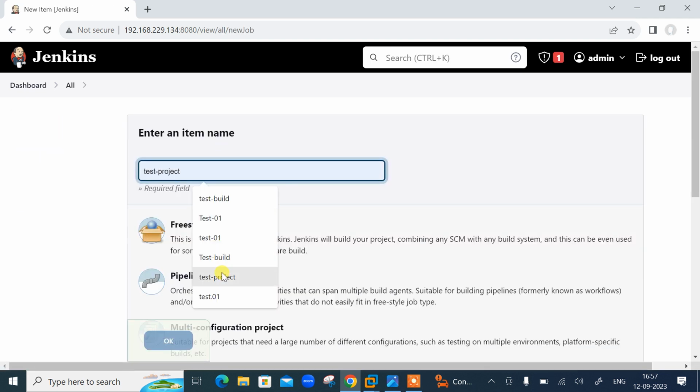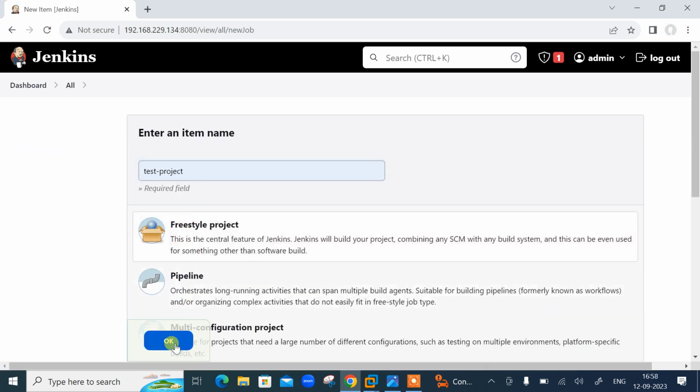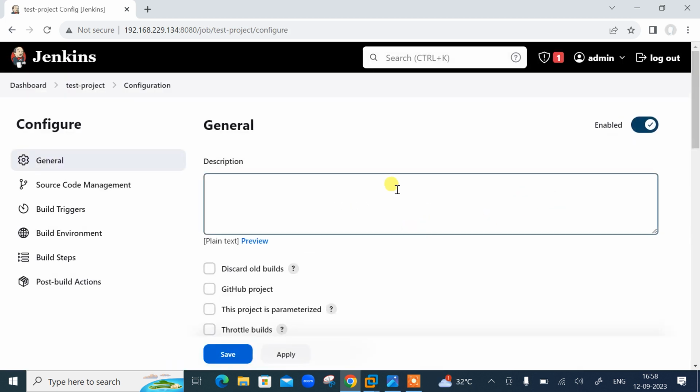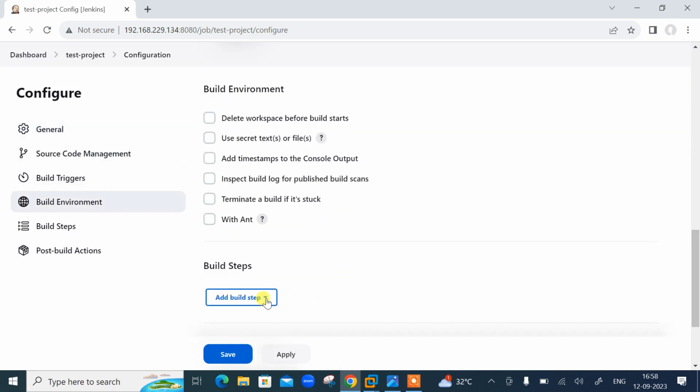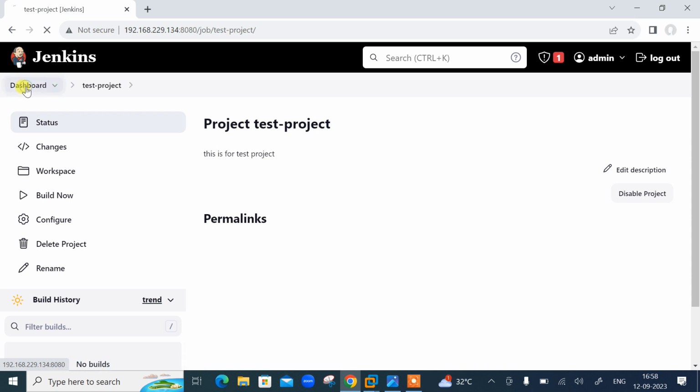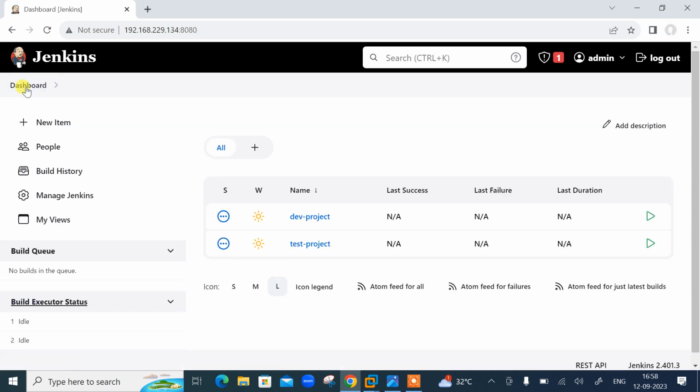Similarly, let me make one more for test project. I'll go with test project, freestyle project, okay. This is for test project. Scroll down, run a simple command. Again, I'll say cal command, calendar. Okay. Now save, back on the dashboard. So here you can see that I have successfully created two freestyle projects, dev project and test project.